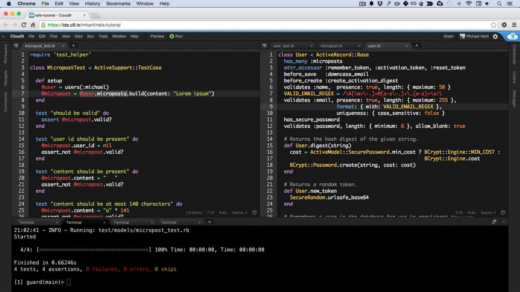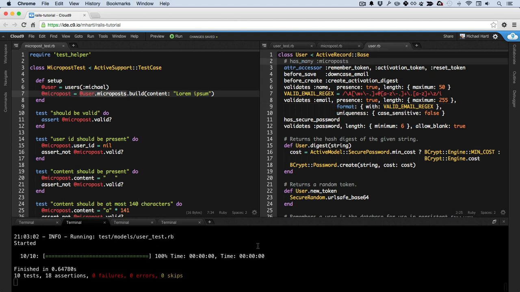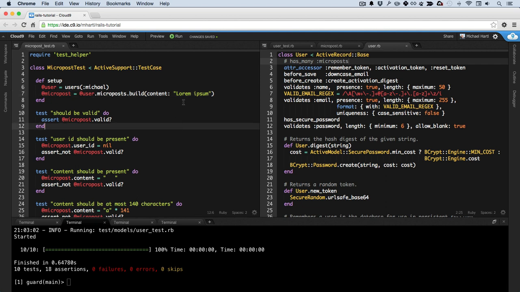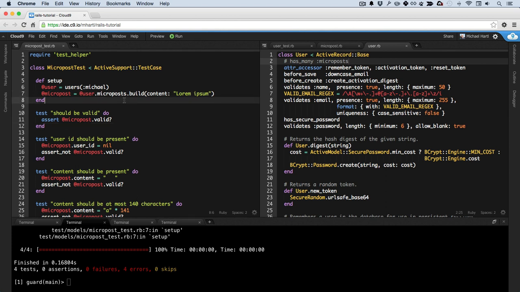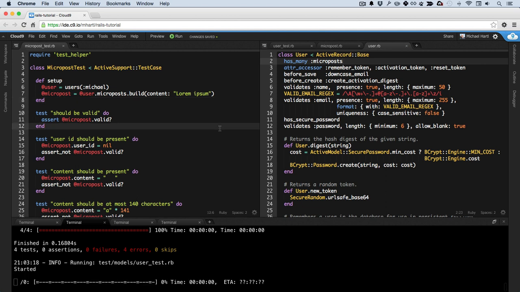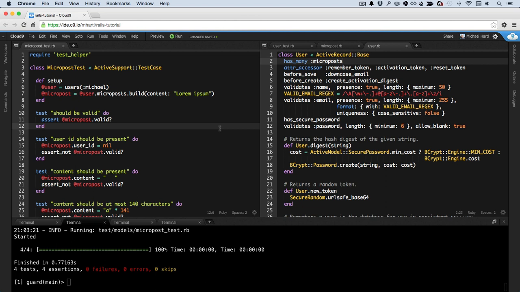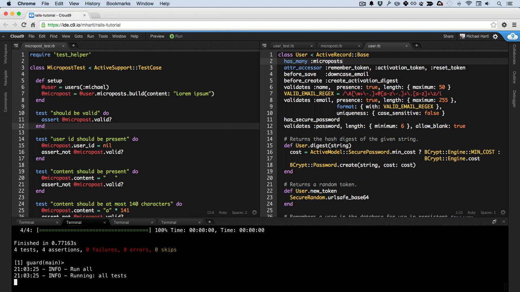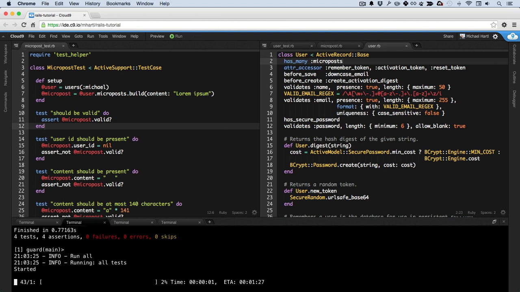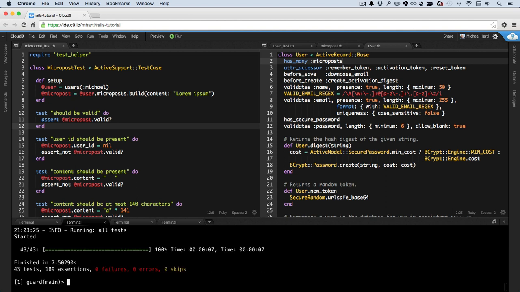So if we got rid of this here, this will still be green because this isn't part of the user model test, but if we rerun the micropost test, now it's red because @user.microposts isn't valid anymore. So let's get rid of this, uncomment that, go green again. Great, now let's rerun the whole test suite just to make sure we're green. In fact, I don't think we've run it yet. Great.